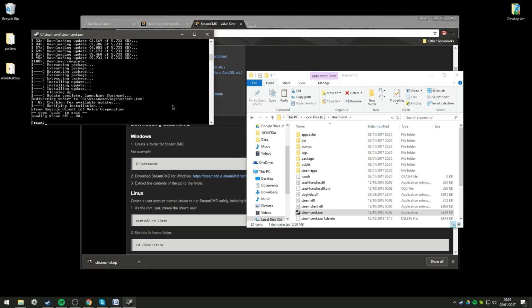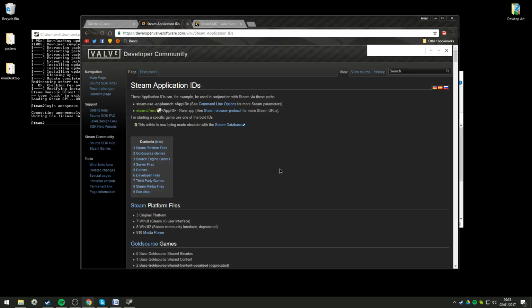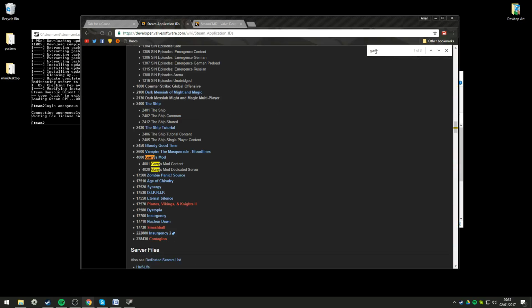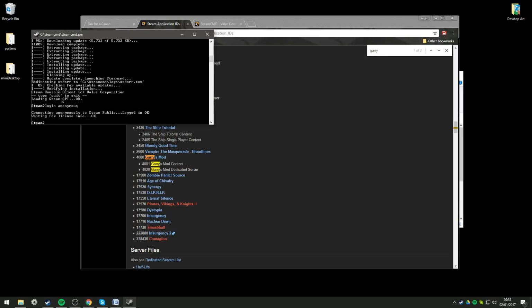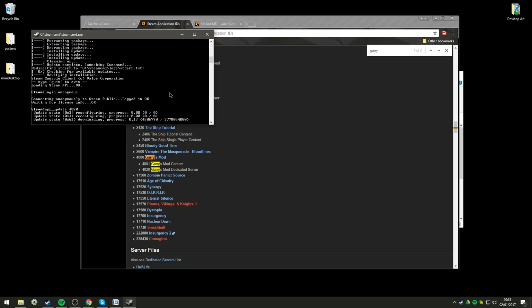Log into the Steam servers by typing login anonymous. This will work for most server programs, but some require you to purchase it on Steam and log into SteamCMD with your account to download them. Find the app ID of the game server on Valve's app ID page. Garry's Mod dedicated server is the app ID 4020. Download this on SteamCMD by typing app_update 4020. SteamCMD will download the server files.